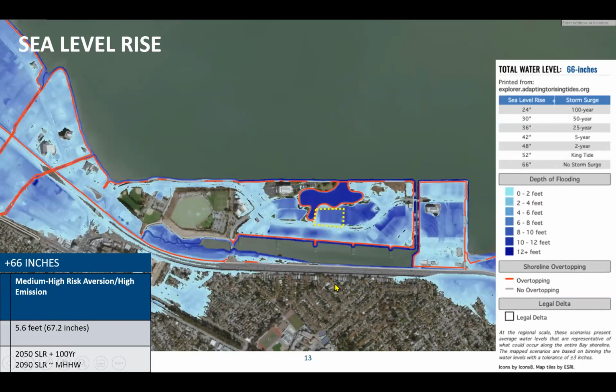This map shows what 66 inches of sea level rise would look like at the site, again, if the project remained unchanged. For the medium to high risk scenario, 66 inches of sea level rise is equivalent to mean higher high watermark in the year 2090 or the 100-year storm at mid-century.